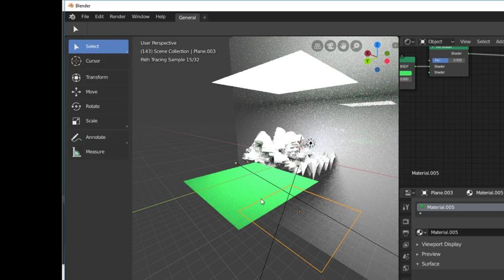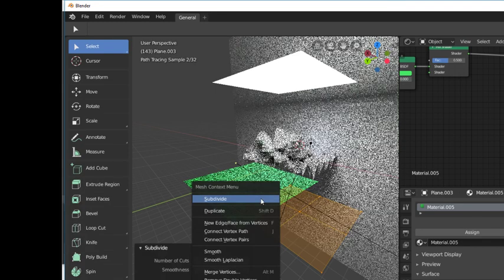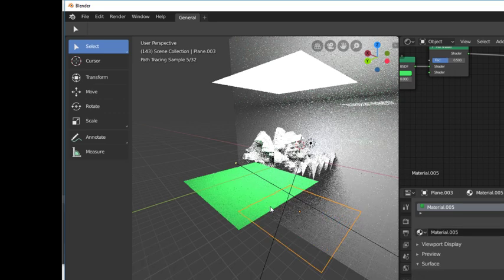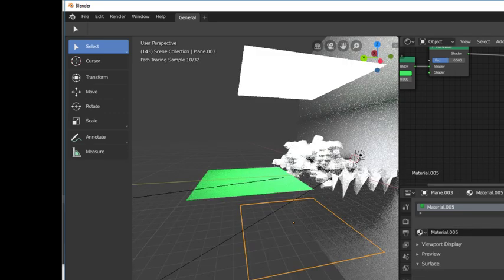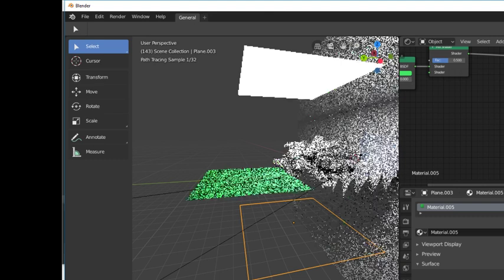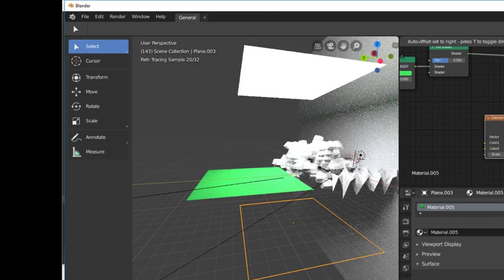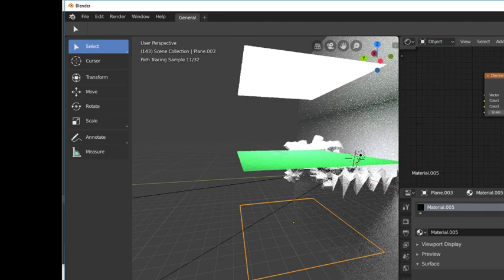And I think I need to subdivide this. So I'm going to subdivide this a few times. And that did nothing. Wow. Alright, there's something I'm doing wrong, obviously, but I'm not quite sure what it is. Maybe it's that I'm plugging a color node into a vector node. So let me try plugging a normal vector curves into a vector normal and see if I can get it to displace for me.